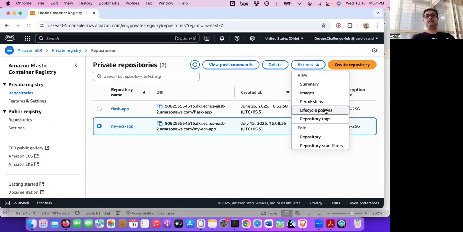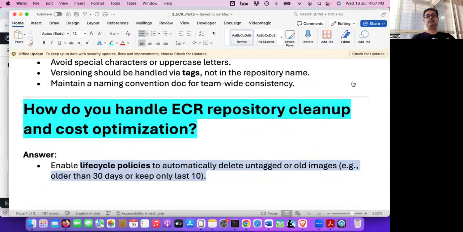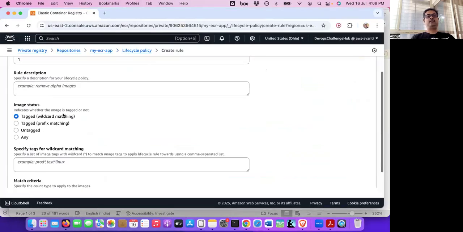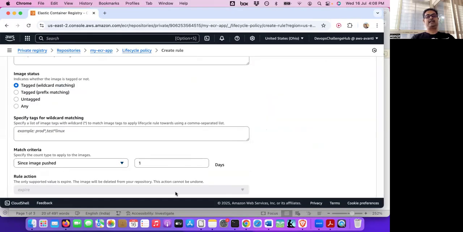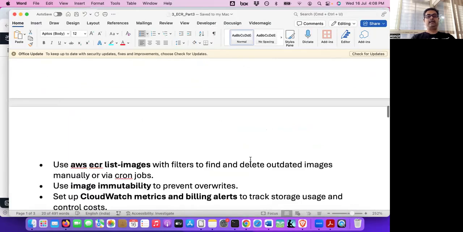We can go to the repository, select the repo, and select the lifecycle policy. And then we can create the rule. In the lifecycle configuration there is the rule description, rule priority, and for what kind of tagging it will be applicable, right? Match criteria.